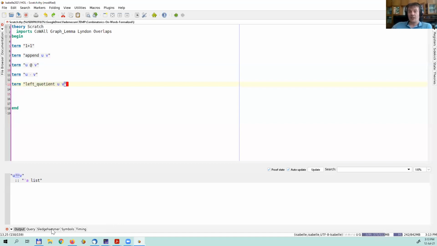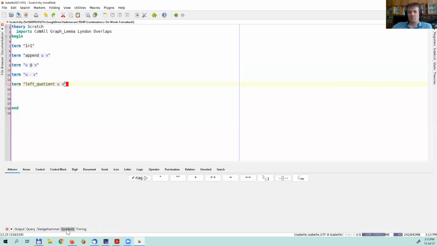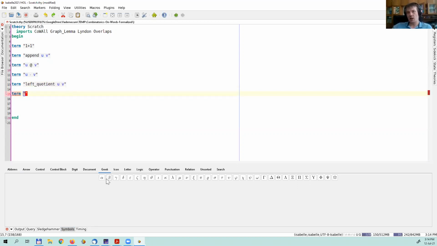Another way you can enter symbols is the symbol pane. This is a slow way. So for example, if I want to write alpha, I find alpha and I click on alpha, and I have alpha. But this is quite slow. And again, hovering over alpha, I'm informed that it's actually /alpha. So I can remember that alpha is /alpha and I will use it later.